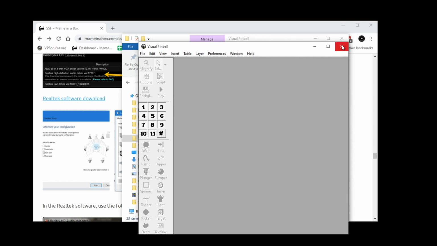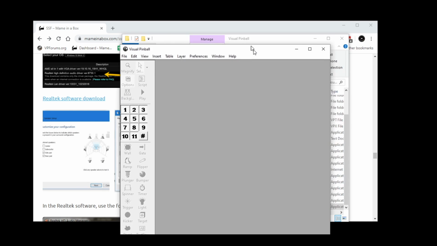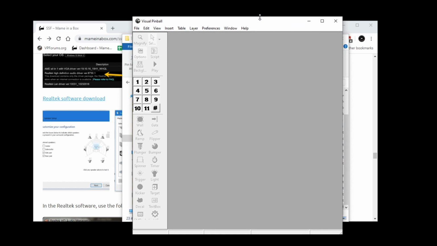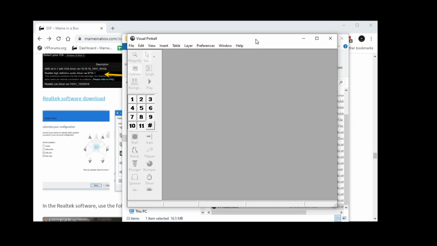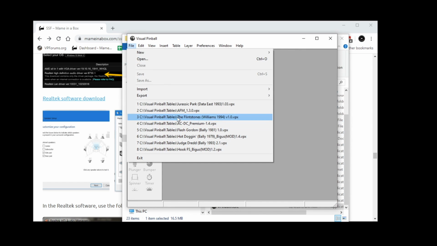And now the tables, guys, most of the new ones, they're already coded. So all the table developers have included the sound in the files, so you don't have to do anything. It'll work right off the bat. So for example, I'm gonna load up Attack from Mars.